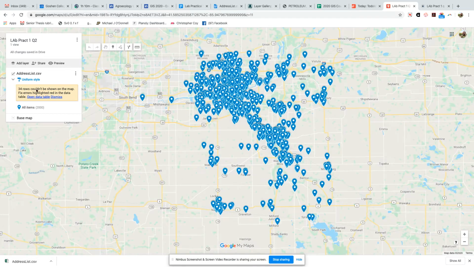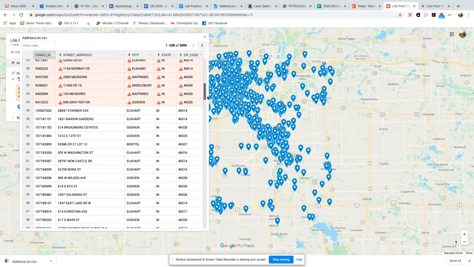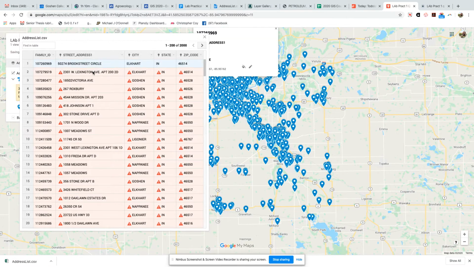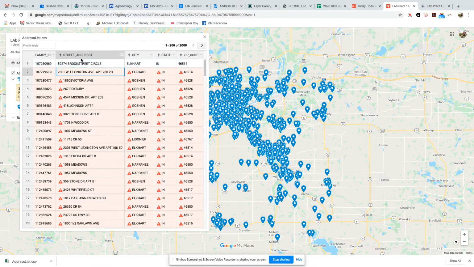So 34 rows couldn't be shown on the map. So let's see what is going on in the data table. So if I wanted to, right, I could try to fix these, right? So apartment J, for instance, that's not going to be very useful for geocoding. So there you go. So if I took out apartment J, yeah, these apartment numbers really do, like, you need that for a mailing address, but you don't want that when you're geocoding.